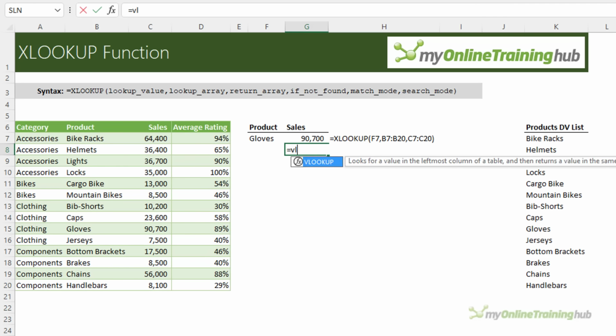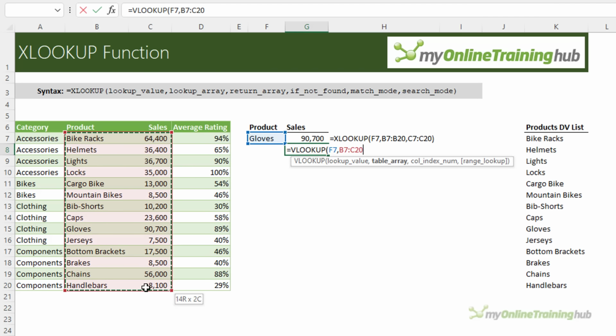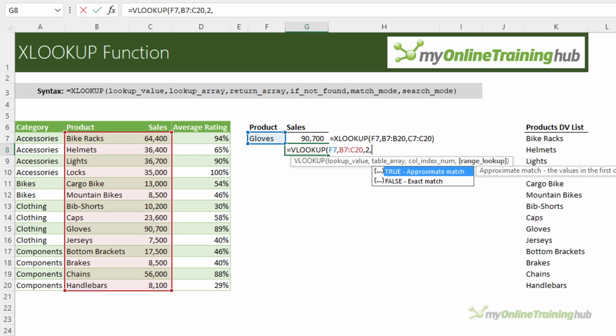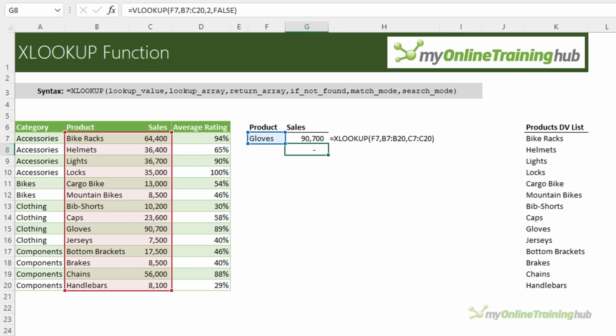Now, if you don't have XLOOKUP, you can do the same lookup using VLOOKUP. So again, we're going to look up gloves in this range of cells here. The column that I want returned is the sales column, which is the second column in the range I selected. And I want an exact match, so we want false. You can see it returns the same amount. Now there are some issues with VLOOKUP that are fixed with the XLOOKUP function. So if you have Excel 2021 or 365, then you should ditch VLOOKUP for XLOOKUP.